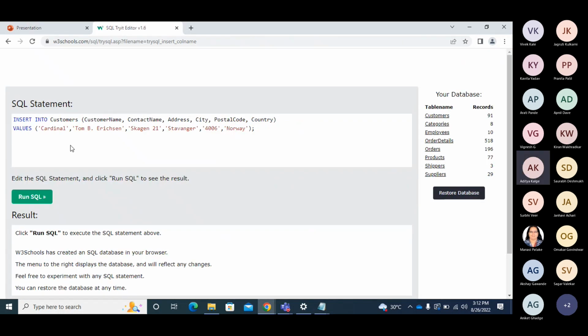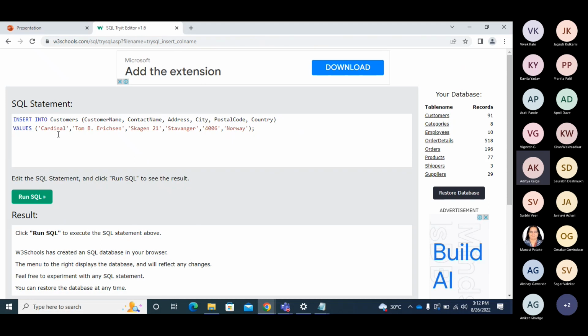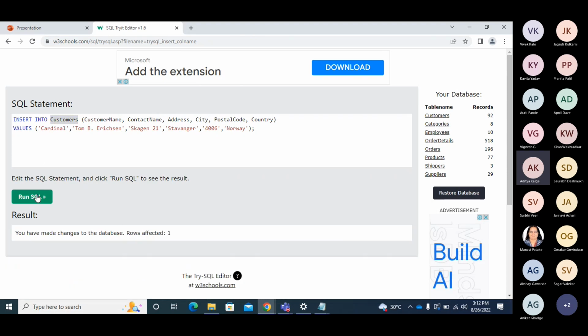Okay. So here we can see I have a table customers with these columns: customer name, contact name, address, city, postal code, and country. With these values, I'm trying to insert into my database. If I run this SQL, you can see rows affected one. So basically this entry gets added into my table. Here you can see this customers table is having 92 records.